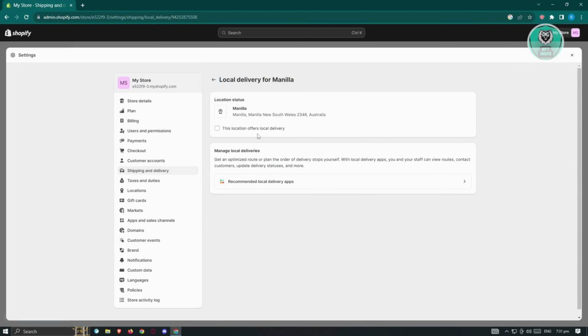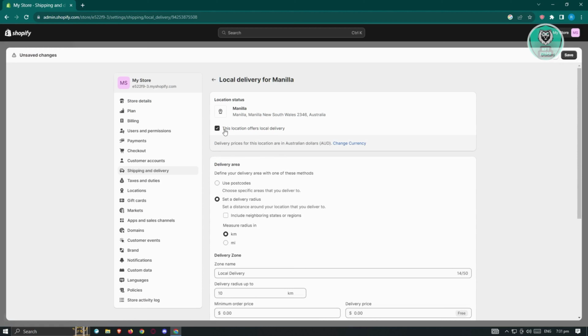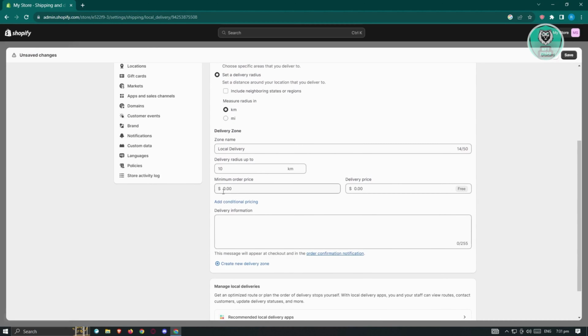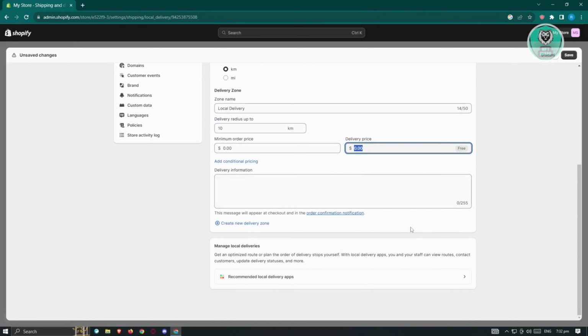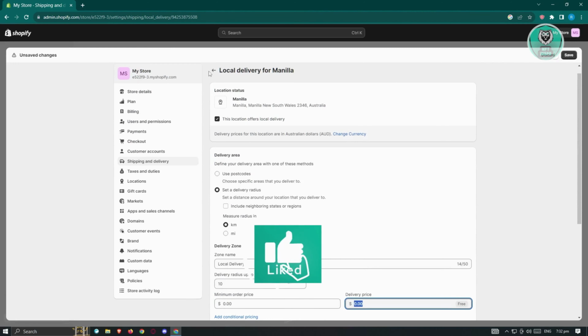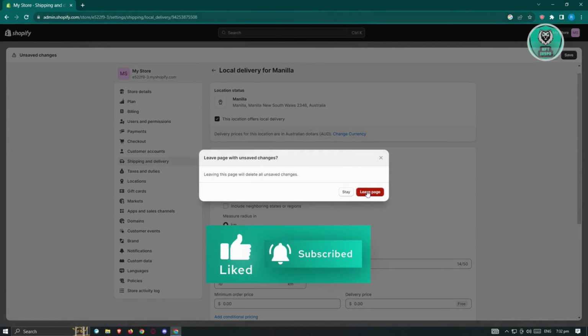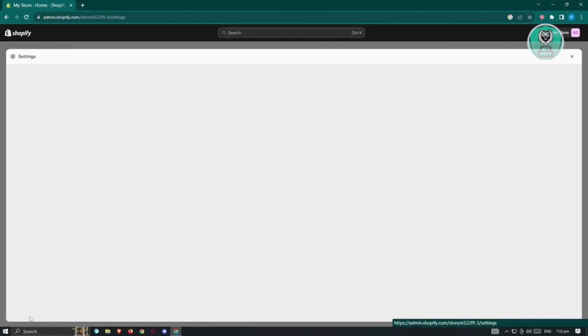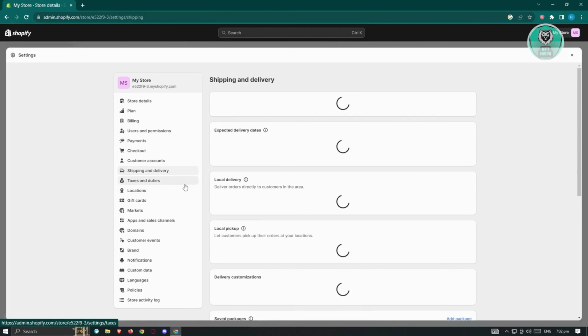If, for example, this location offers local delivery, I do have to warn you, you have to set up the delivery for this one. If you enable this one, you have the use postcodes, set delivery radius in kilometers or miles, local delivery, delivery radius up to, also minimum order price, and the delivery price. Now if you want to use this, just click on save at the top left. From here, let's just click on leave page for now. And let's exit it and go to settings again and go to shipping and delivery again.